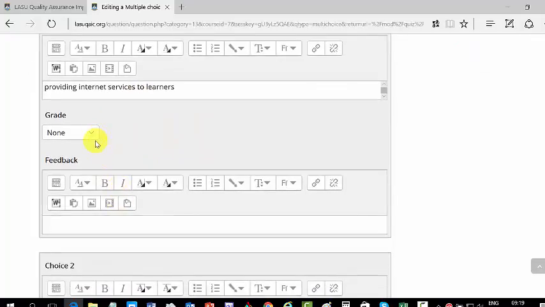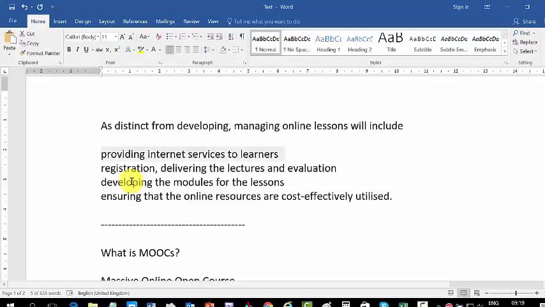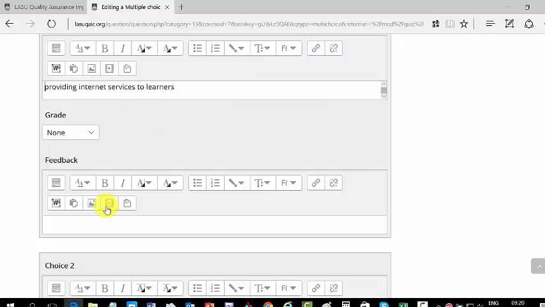Grade, this is important. Grade means which one they correct, which one is the correct answer. But let's go back to this. Managing online lessons will include providing internet services to learners, no. Registration, delivering lectures and evaluation, yes. So this is the key. So let me just put this in red. Developing the modules for the lessons, no. Ensuring that the online resources are cost effectively utilized, definitely not. So we'll come back to this one.